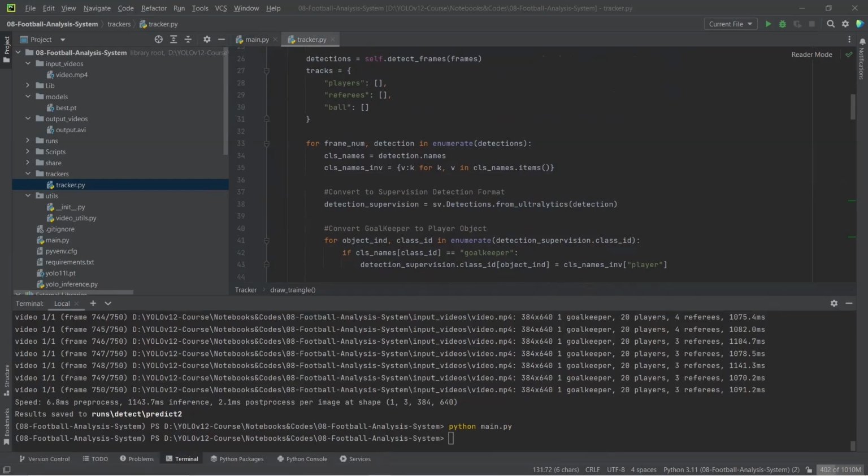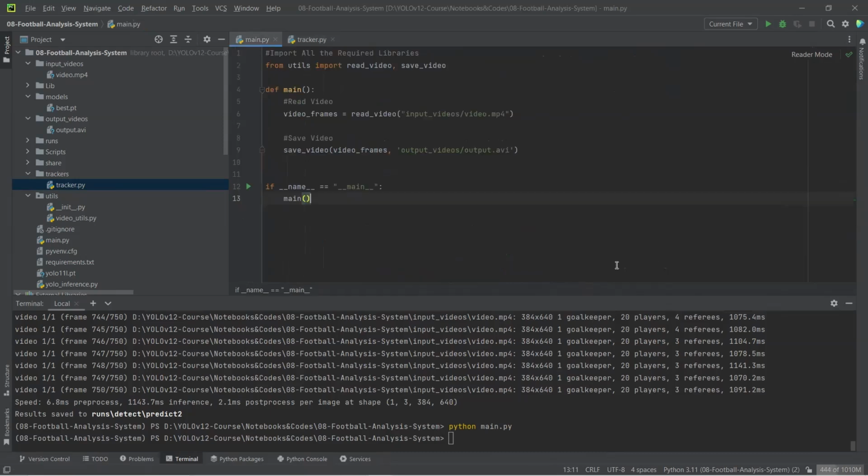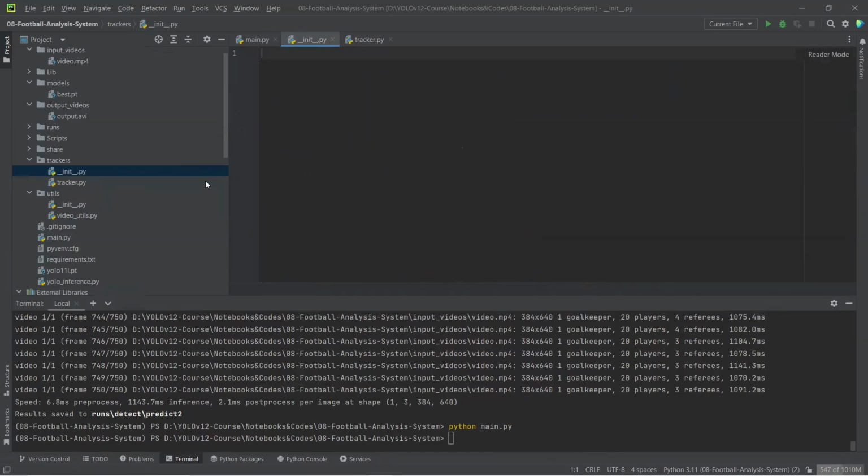Okay, so let's go to the main.py file and call this function. In order to access the functions that we have created in the tracker.py file outside the trackers directory, we just need to create an init.py file. And here I will just write from tracker import tracker.